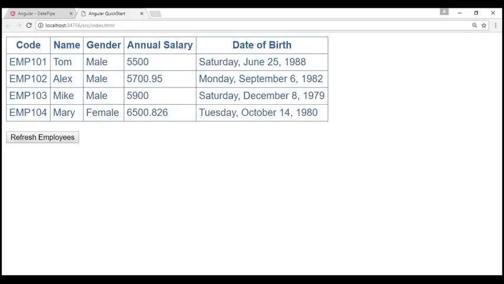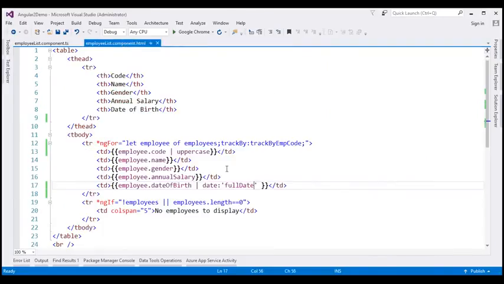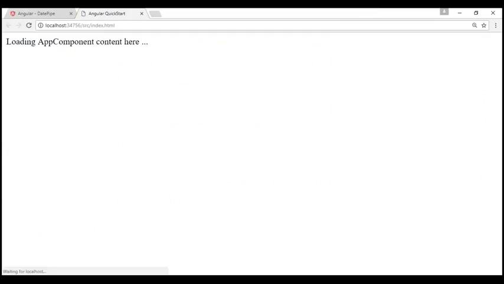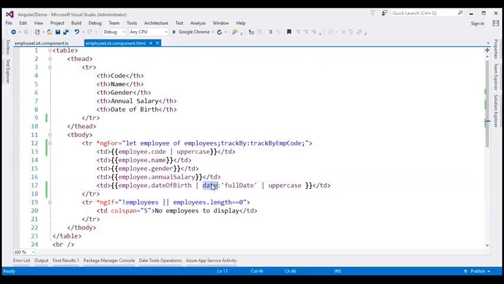We can also chain pipes together. At the moment here we are using just one pipe, date pipe. Along with the date pipe, let's say for example I also want to use the uppercase pipe, so I use another pipe character and then specify the name of my other pipe, in this case uppercase. Let's save our changes and reload our web page. Notice now date of birth is in uppercase as well. At the moment we are using full date as the value for date parameter.